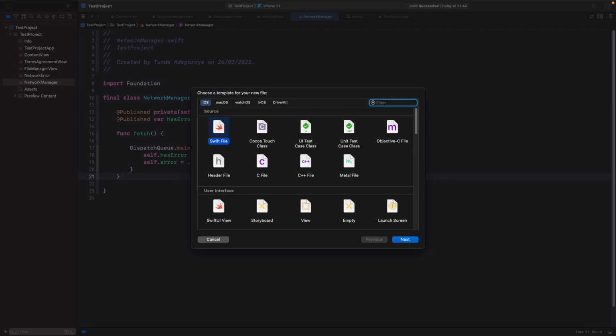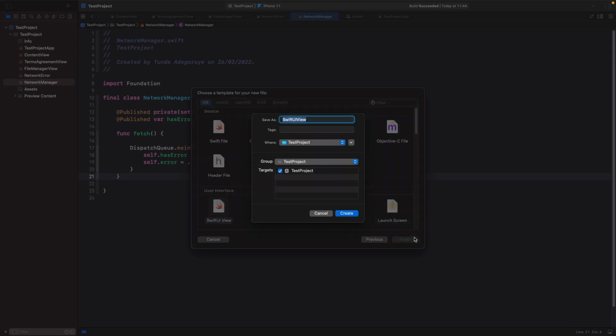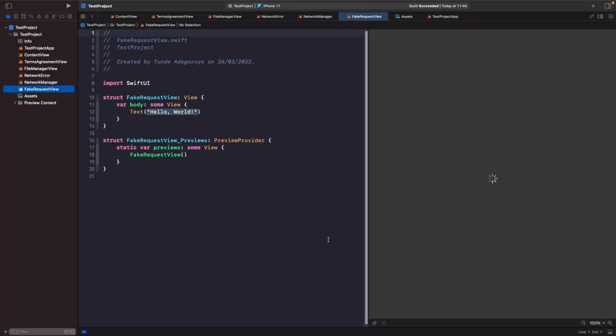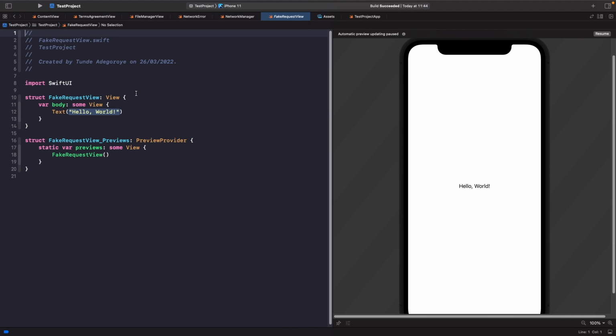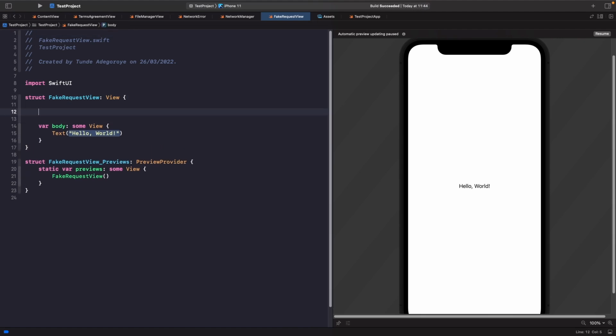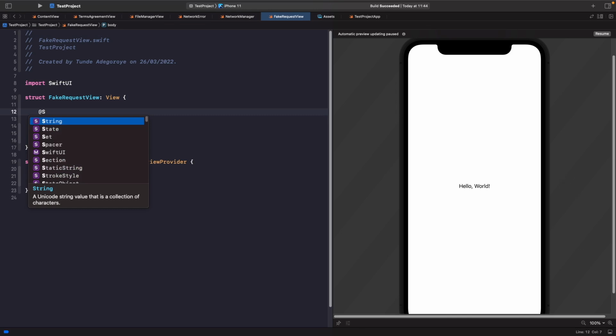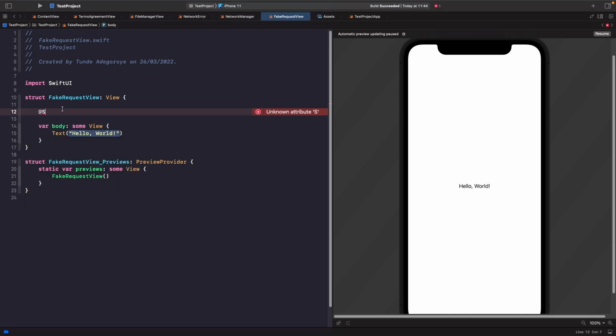So SwiftUI view. So now within our FakeRequestView, let's create an instance of our network manager. Cool. So this is now the manager that we're going to use and source of truth that we're going to use to listen to changes to this fake API call that we're going to make.